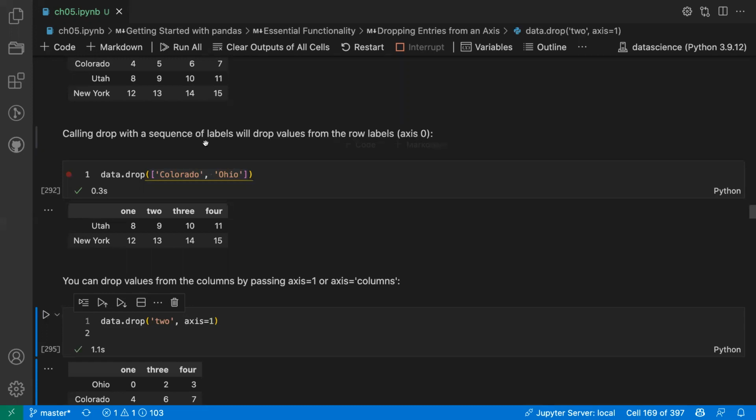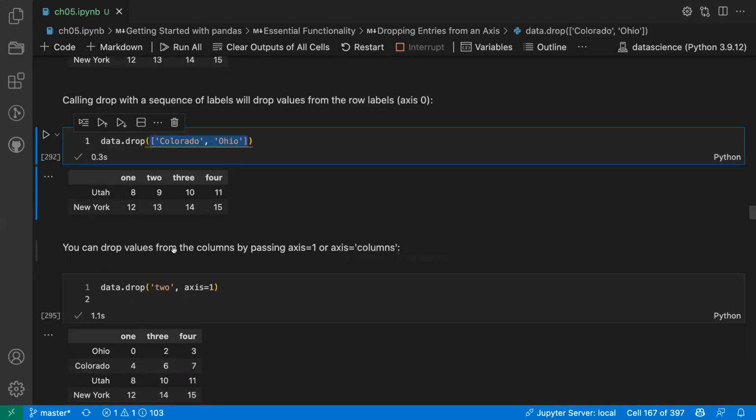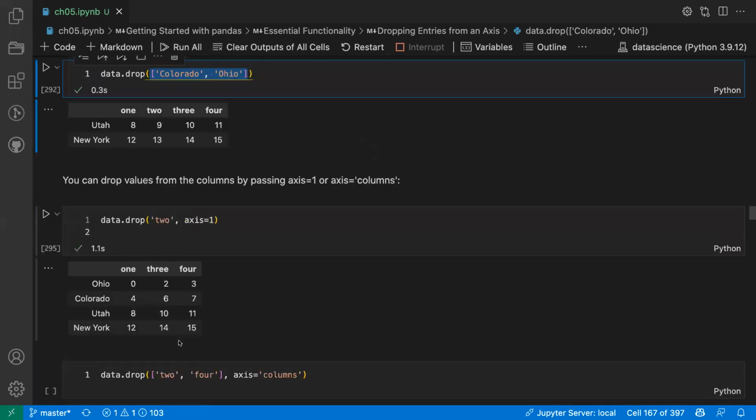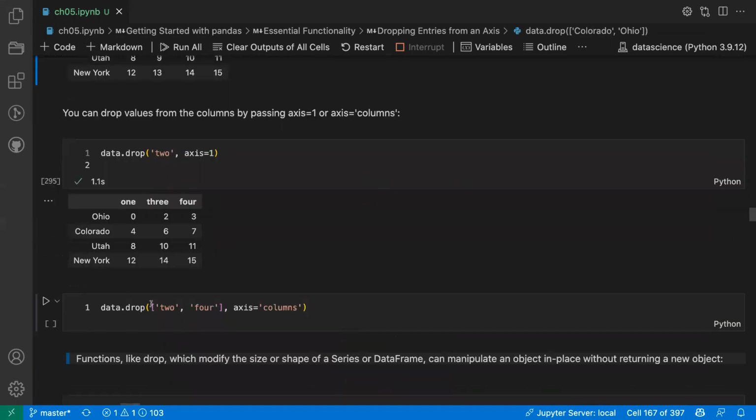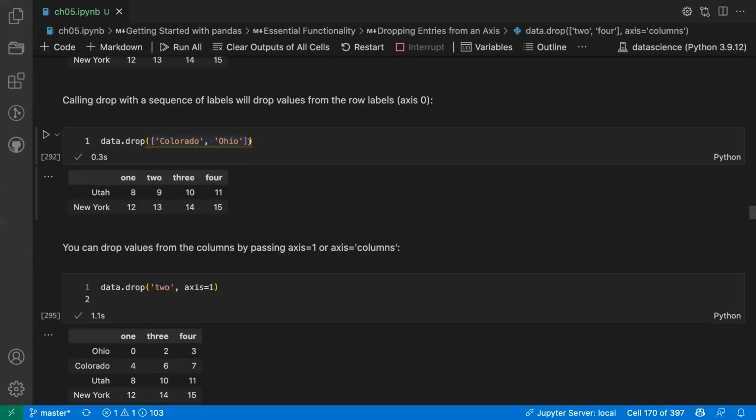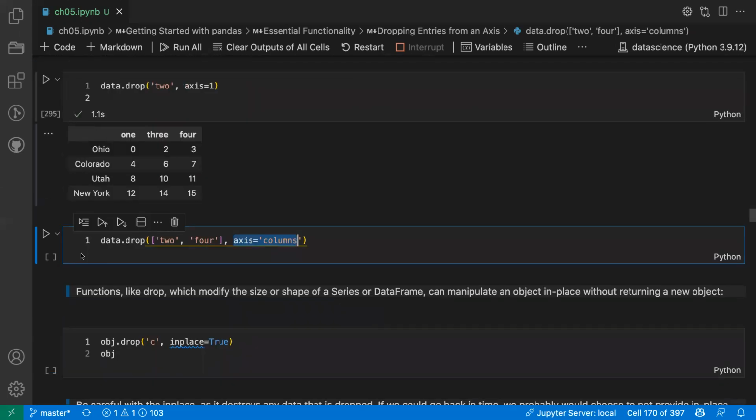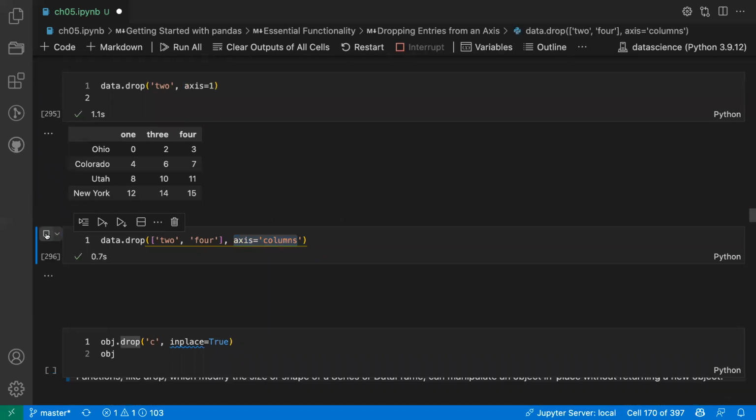Column drop with a sequence, if you provide a sequence, will drop at the row level, as axis is 0 by default. But if you want to drop columns, you need to specify this. Even if you want to drop a series of columns, you can provide them as a sequence, but you must specify that you are dropping columns. If you are dropping rows, by default it is dropping rows, so you don't need to do that. So here you are dropping this.